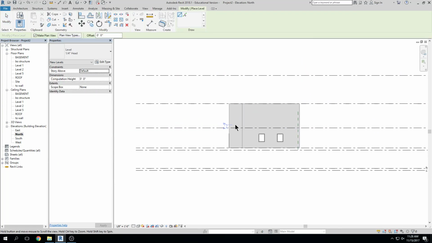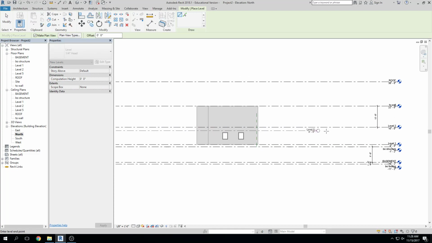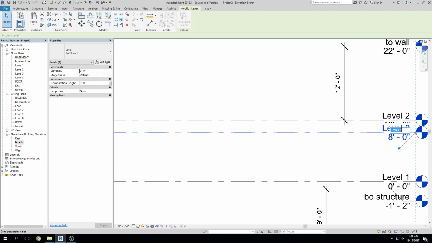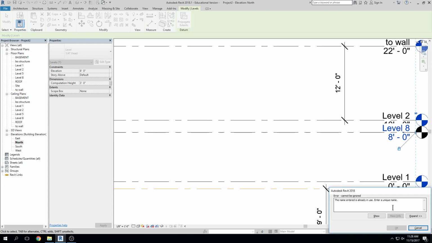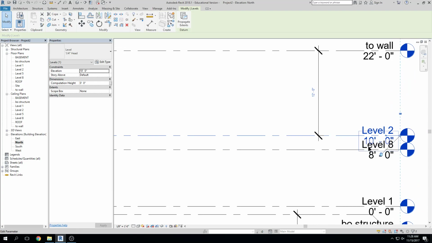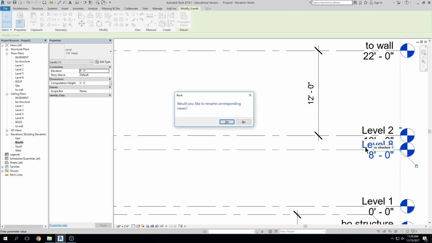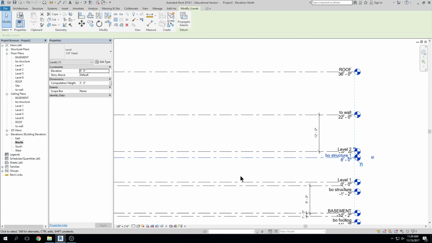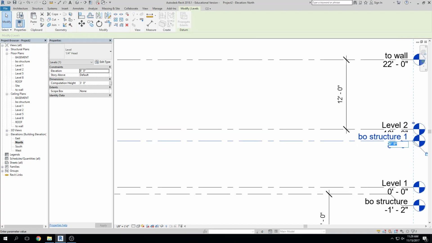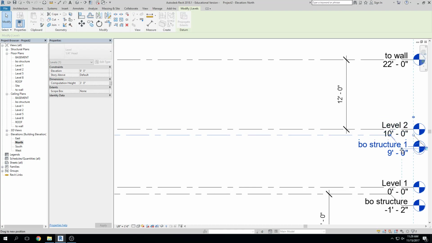Click on level. And we're going to call this bottom of structure 1. Okay. So now when I look at this, I think we'll make this at 9 foot. There we go. I go back to level 1.